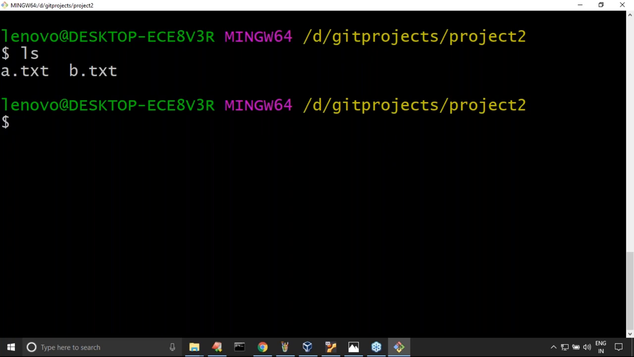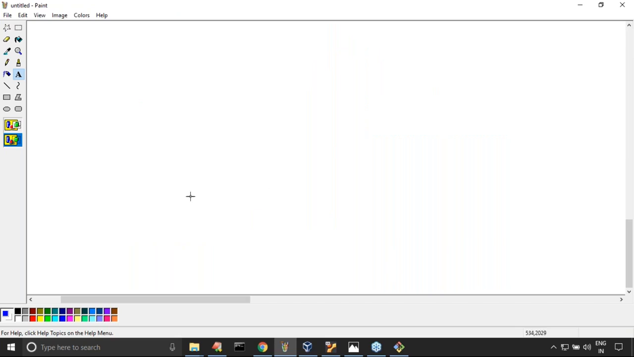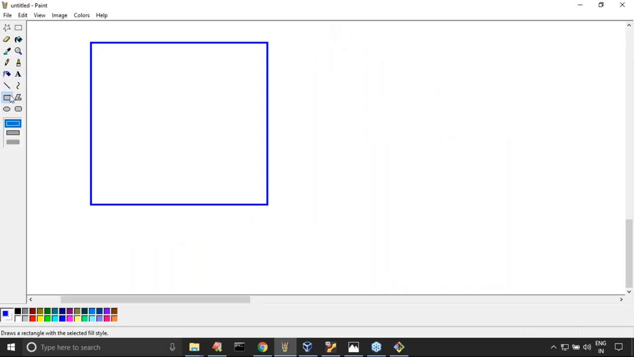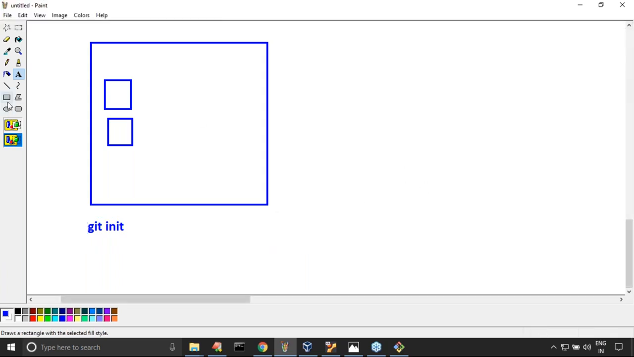Well, now I have one important question. Now my project 2, I mean my workspace, is it empty or not empty? Can you please confirm? Not empty. There are two files already there, a.txt and b.txt. Now I'm using the git init command. If I use git init, will the local repository be provided or not? Yes.